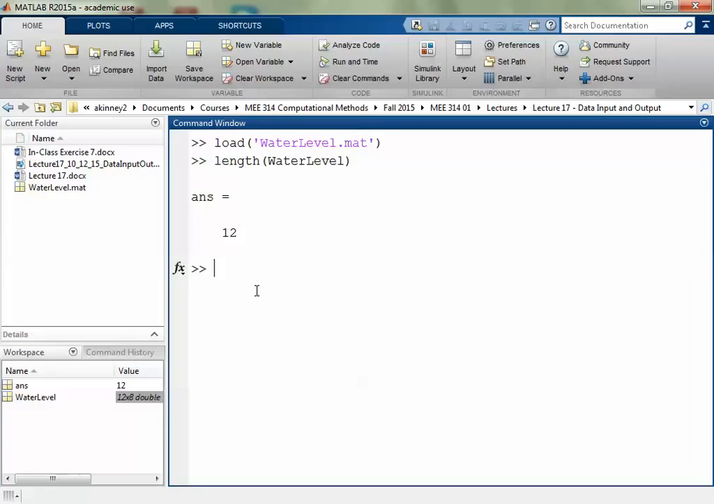So what command can we use to give us an 8? We can use the size. So what does size do? If we take size of water level, it's going to give me 2 numbers automatically. It gives me 12, which is my number of rows, and it gives me 8, which is my number of columns, right? And that's what size is going to give me all the time: rows and then columns.